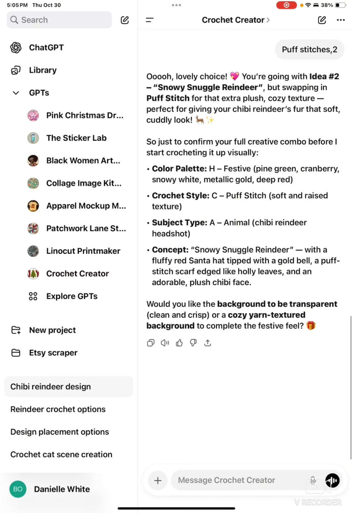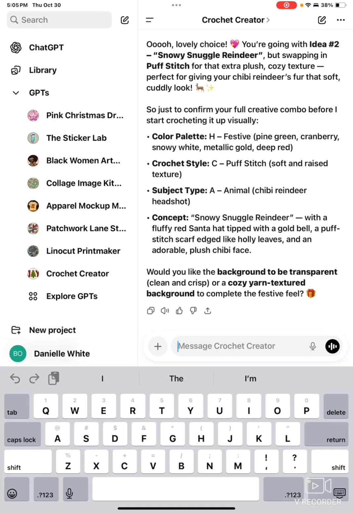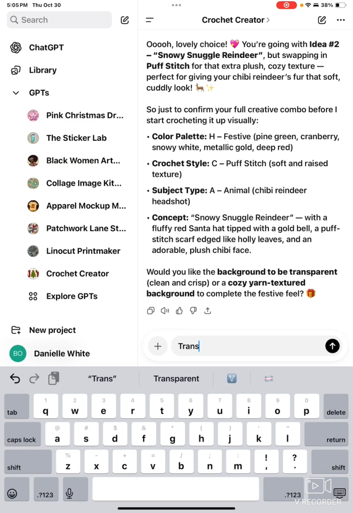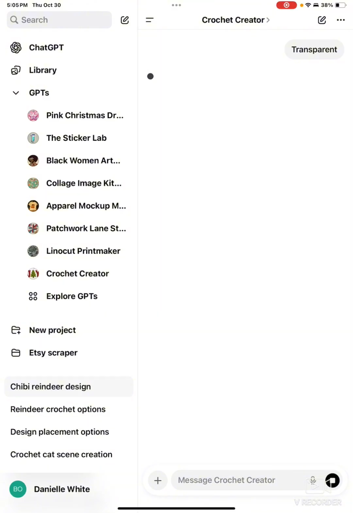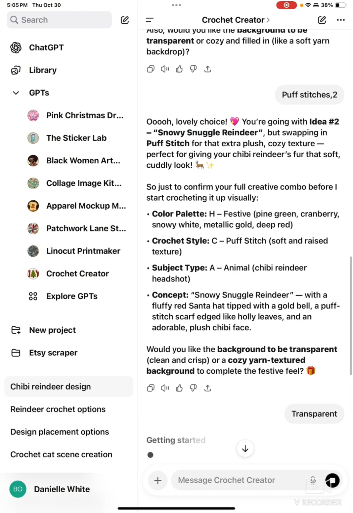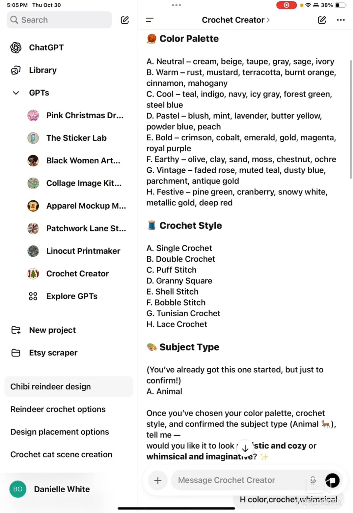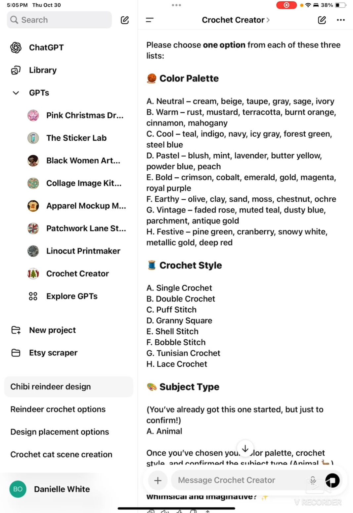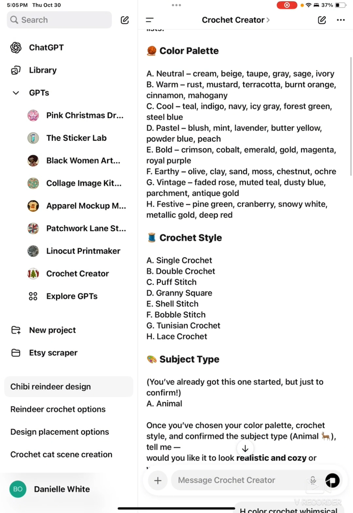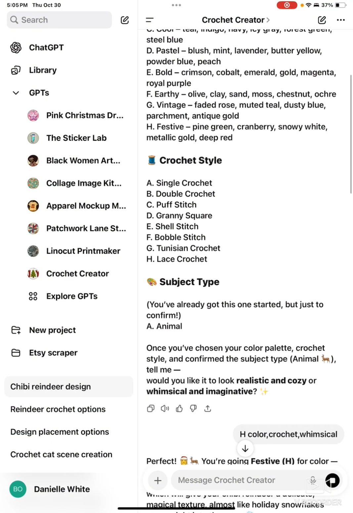Now it's going to ask me, and it did do that part: would you like the background to be transparent? Yes, transparent. All right, so we did get that part. The only thing I have to fix is to go back and tell it the number for the color palette. I'm going to have to write it out: color palette, crochet style, and subject type, 1, 2, 3. So it'll be easier. You don't have to type it, you can just say 3, whatever.